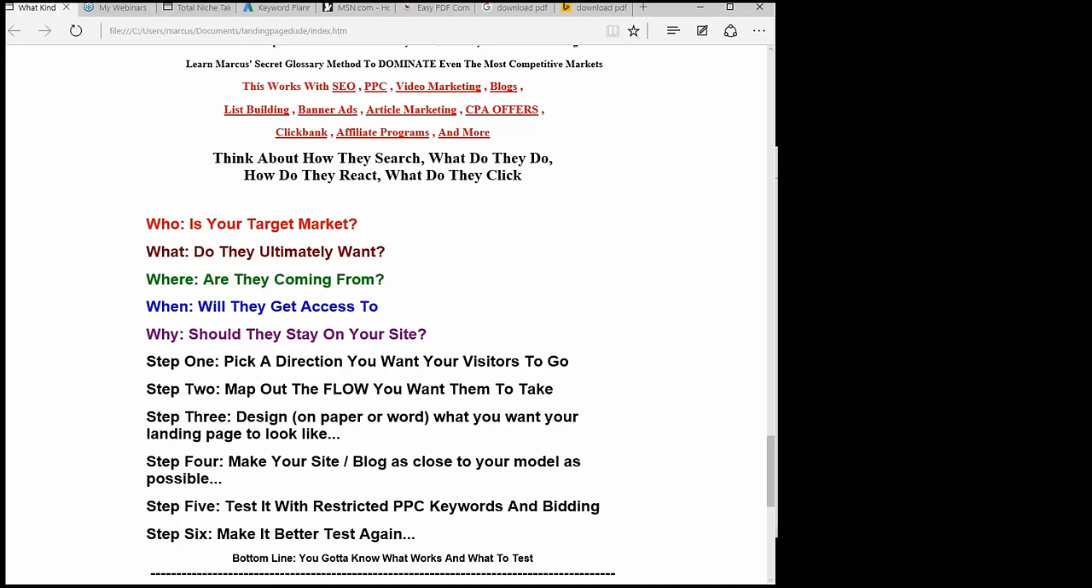So what I'm going to tell everyone to do is don't design your site in Word. Don't design your site in an HTML editor. Don't design your site online. The easiest way to design your site is with a pencil and a piece of paper, or Microsoft Word and the Snagit program. So what I want to do is, one, pick a direction I want my visitors to go.